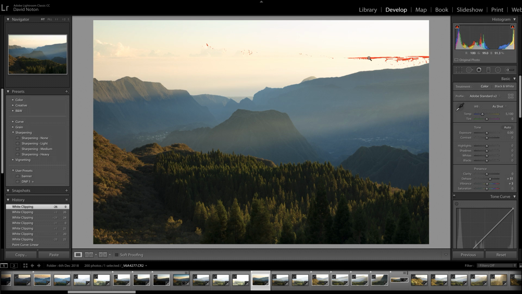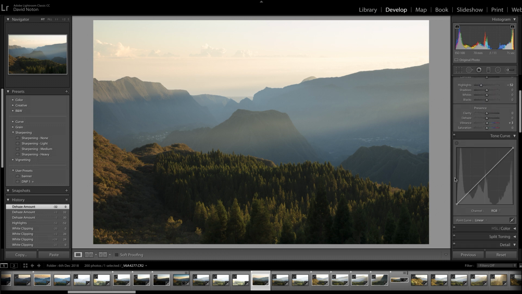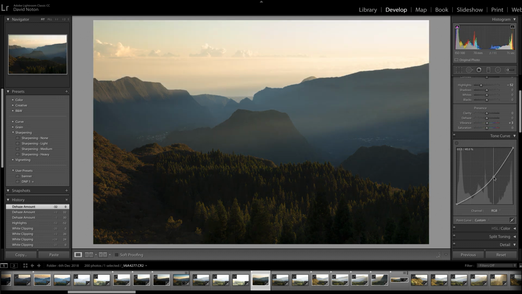Now I've still got some clipped highlights there, as you can see. So this is a job for highlights recovery. So I'm going to move that to the left. I'll go quite a way with this, to about minus 50 on my highlights there. I'm going to pull back my dehaze as well. I don't want any dehaze on the sky. And next thing I'm going to do is use my tone curve to just pull back the tones in the sky there.